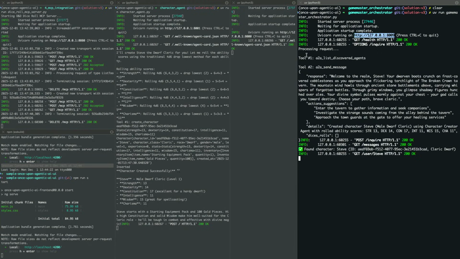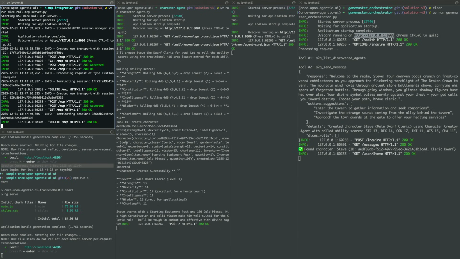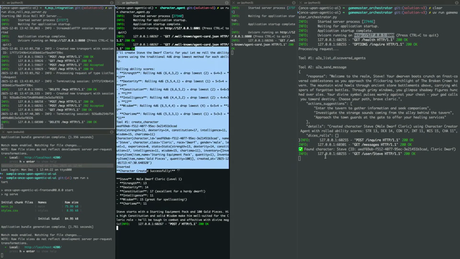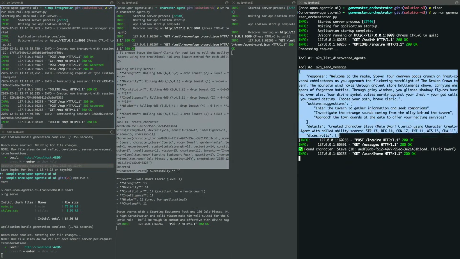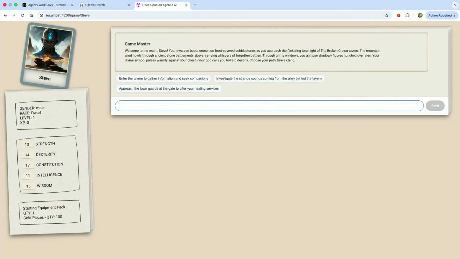So you see that there are different calls that have been made by the game orchestrator. Some, like the dice tool, have been called, the character agent has been called, and it generates an answer and sends it back to the game. So let's see what we have here. Do you want to read what it says?